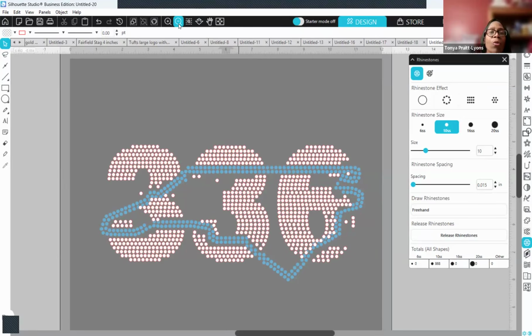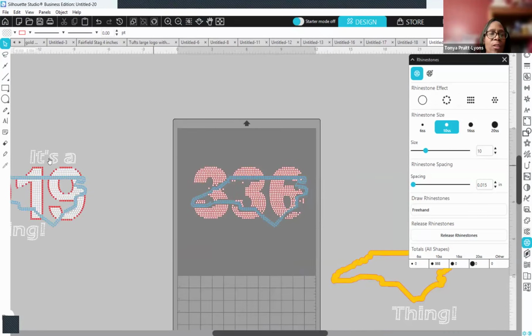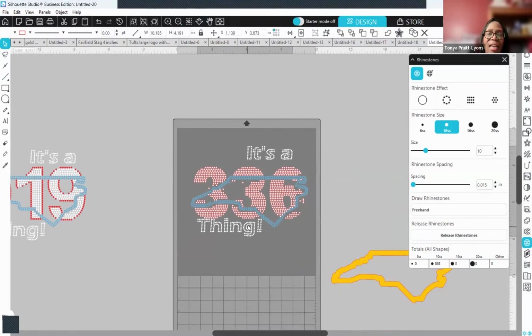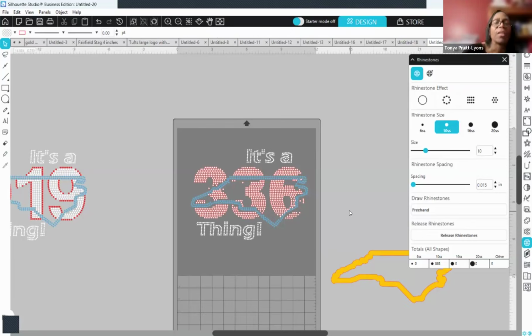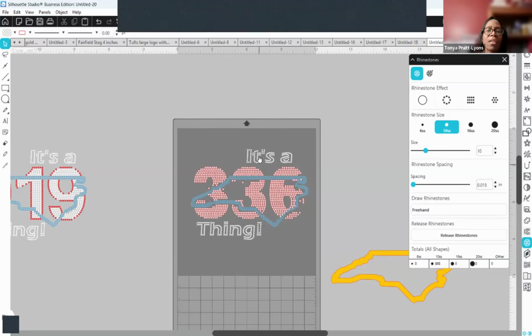I'm going to zoom out for a minute, and I'm going to bring over the other half of the design, the part that says it's a thing. I'm just going to position it where I think it needs to be and see whether or not that's going to work. And I think it will. So we don't need that right now because it's already done. I'm just going to move it over to the side, and I'm going to come back in here and start working on the 336.